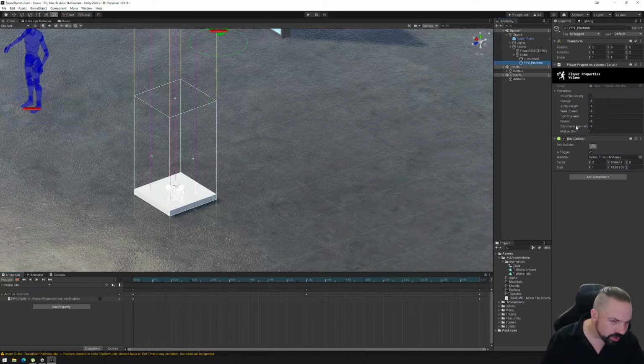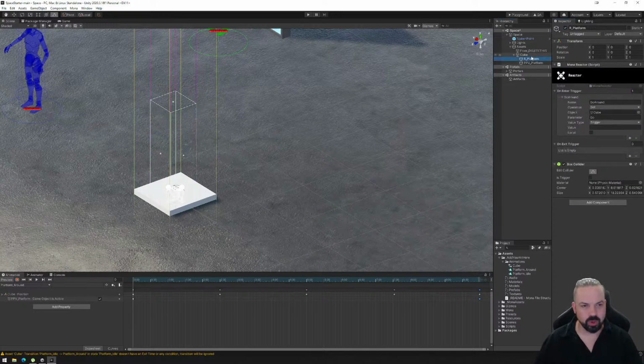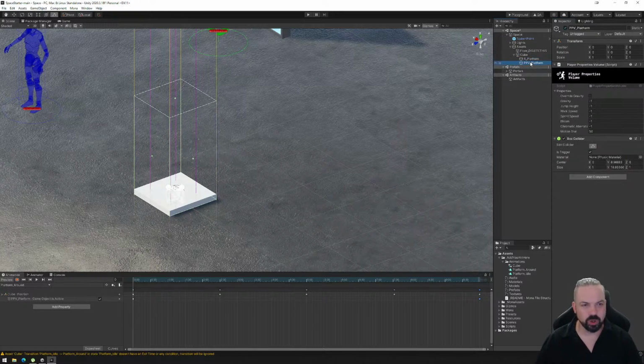Any other things we could play with? No, I think motion's good. I kind of want to make this bigger. We don't have to animate this, this is just turning it on. So let's go 50. Sure, we'll give that a shot. All right. So once again, we have our reactor. When we go in it, it goes around and it will turn on our player properties volume when it moves. So let's give that a shot.